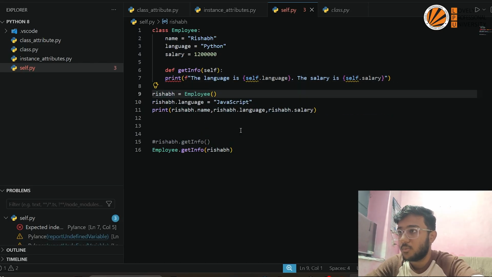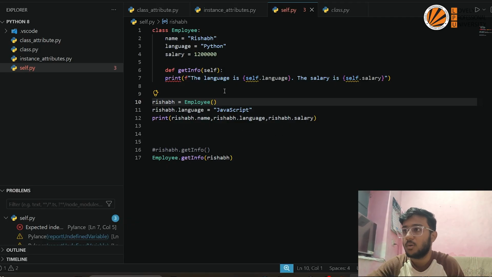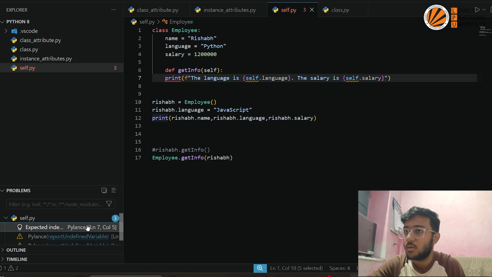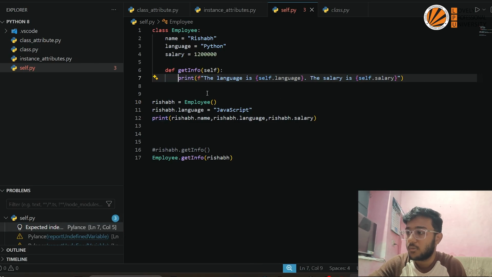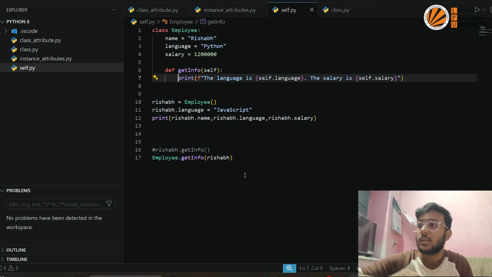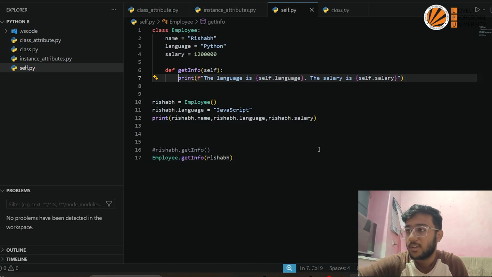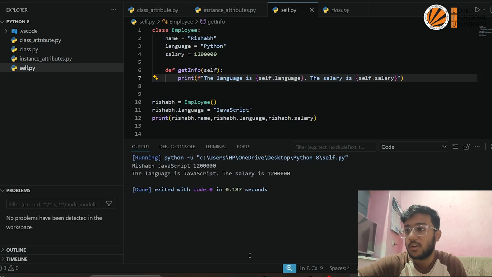Now we'll move all of this below, and I will have to indent it just like this. Now if I run this, I will get the output: the language is JavaScript, the salary is 12 lakh. This is how you can do this.